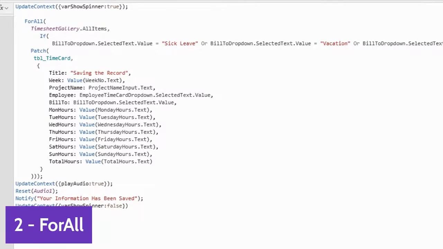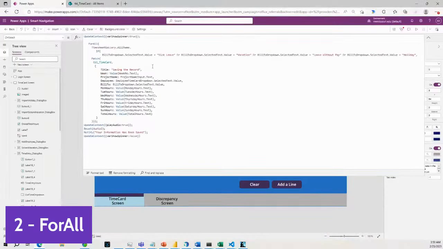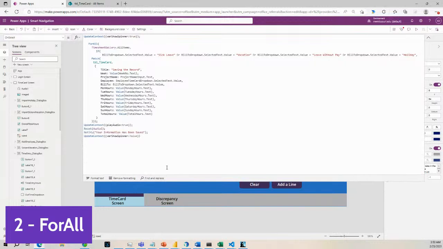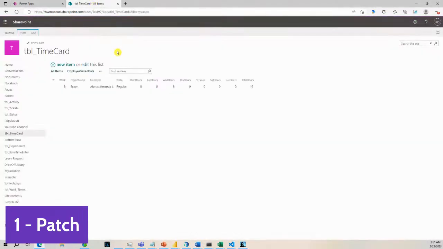And if the bill to dropdown is sick leave, vacation, leave without pay, or holiday, it's going to create the next formula, which is the patch function. So it's going to do a patch on those records and save the information in that SharePoint list that we just looked at, which is right here.